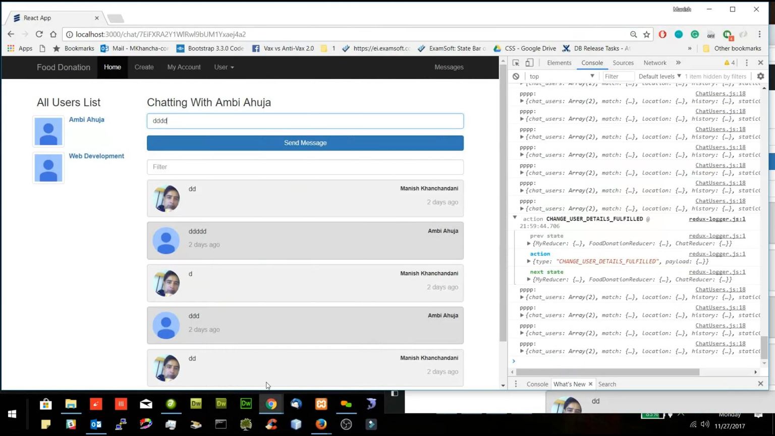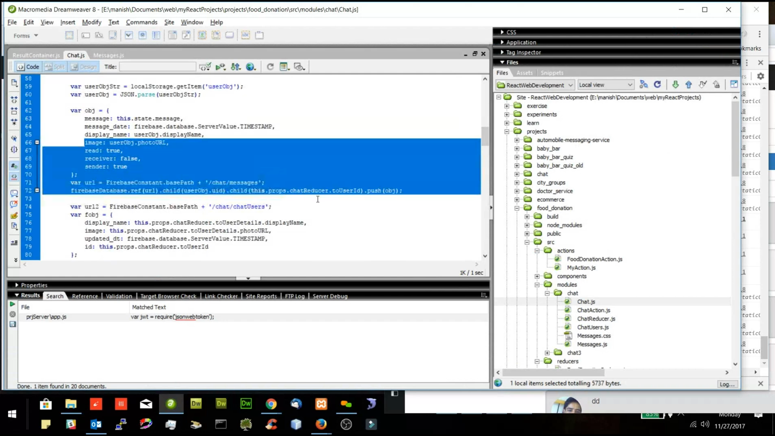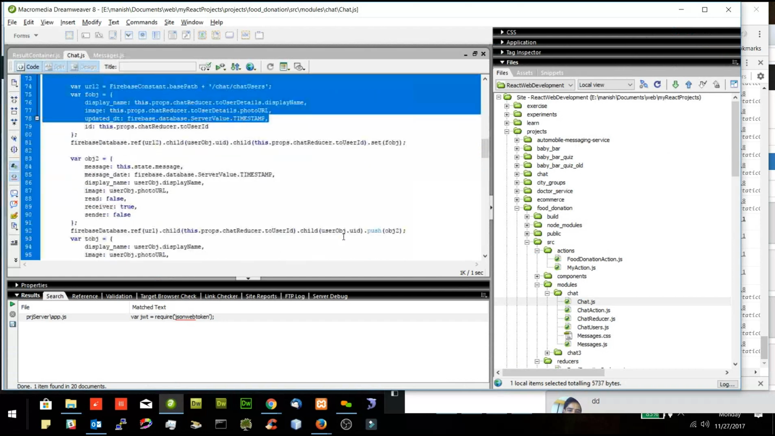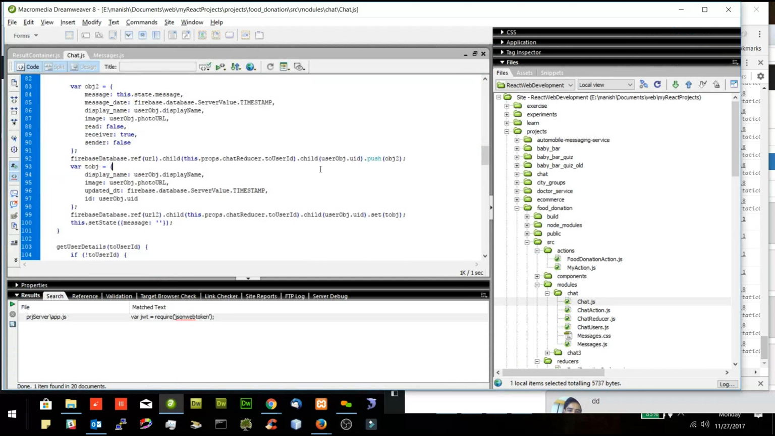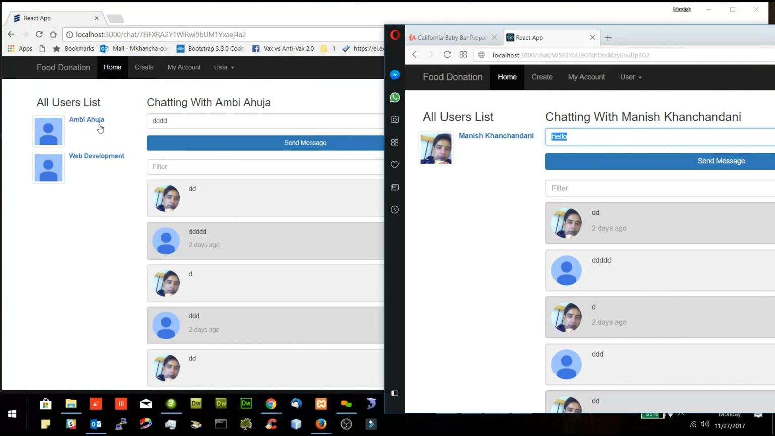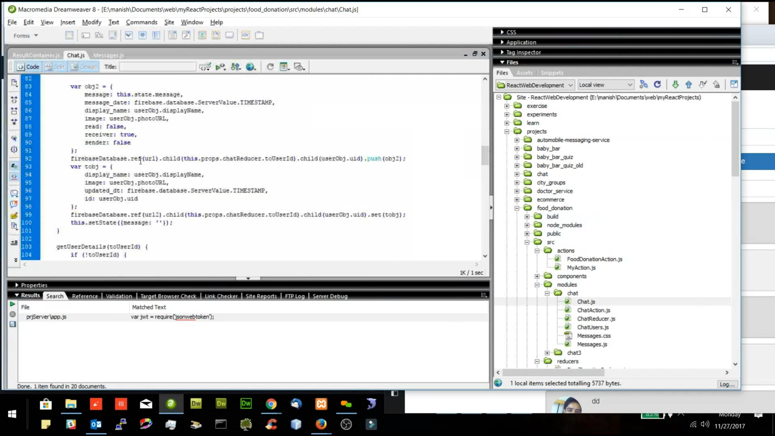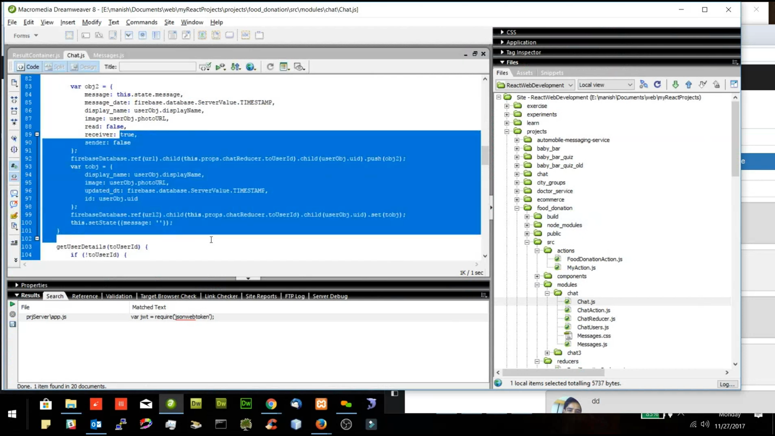So you tell me, where should I put the bubble logic? This is from user ID to user ID, and this is to user ID to from user ID. Where should I put the logic so that I see the bubble on my screen? Let's say Ambi sends the message and I want to see the bubble. Whether I put it in the first part or in the second part. Second part.